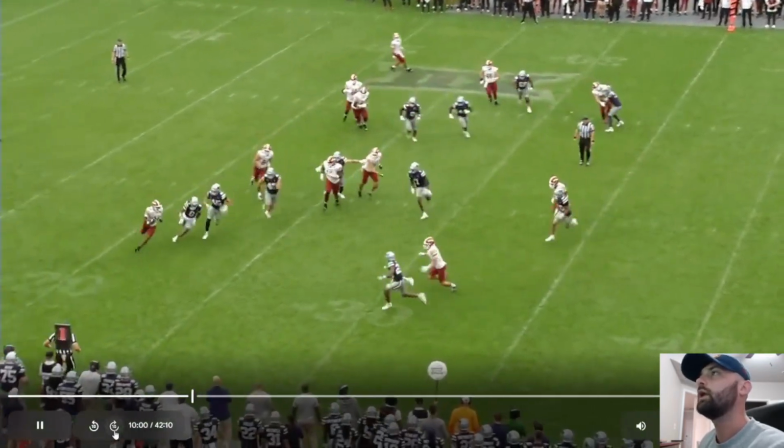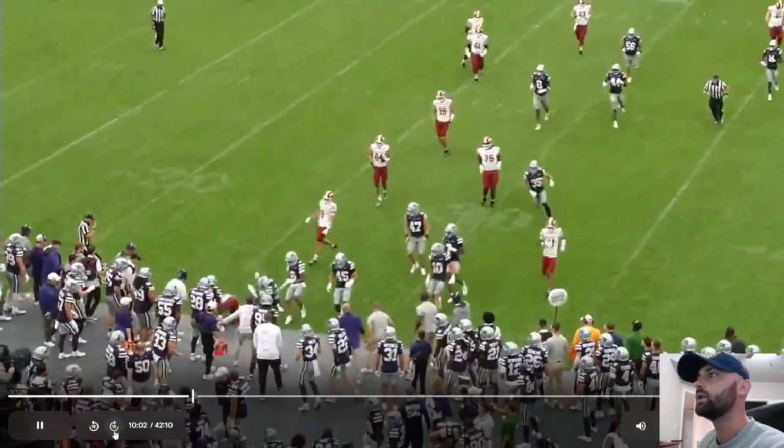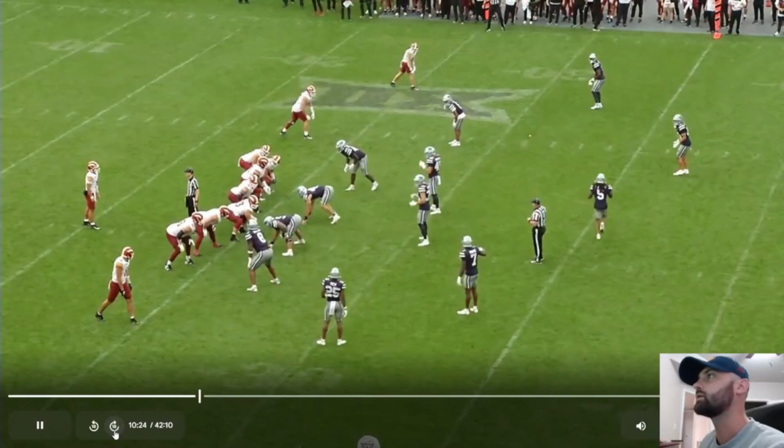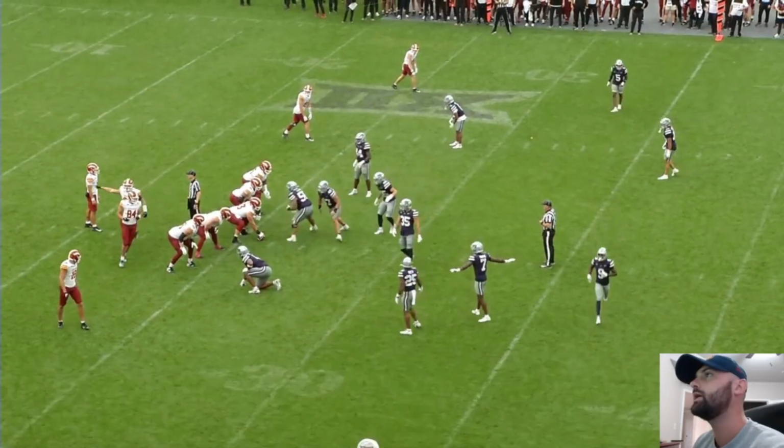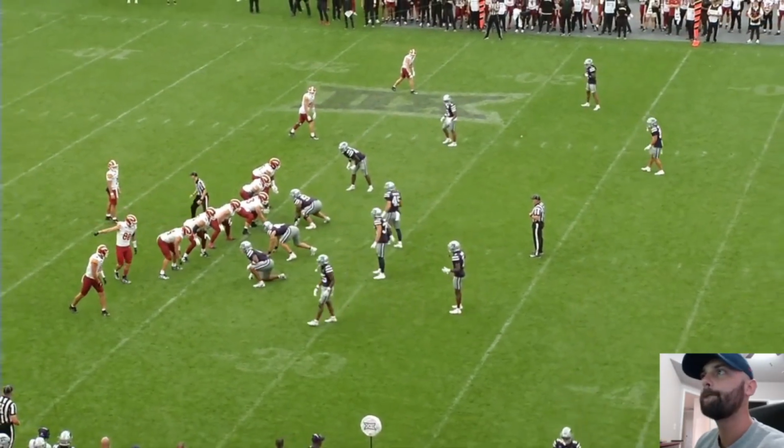Going to start with a run here, and Abu Sama does a really good job just to get back to the line of scrimmage, honestly. So we're going to get 2nd down, and about 9.5, 10 yards here, shifts the formation to the right.